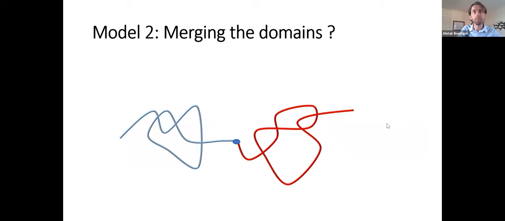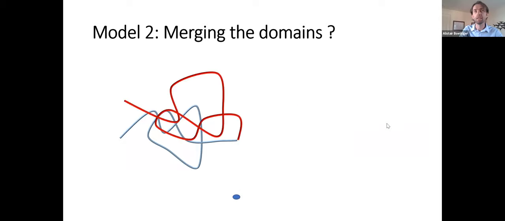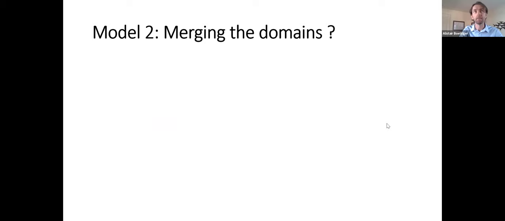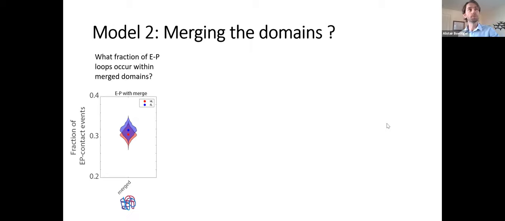And the idea was, maybe this popping off of the insulator in some cells is allowing this interaction. Well, if that were true, first we would expect it to account for a reasonable fraction of the enhanced motor loops. And that's looking much better than it did in the loop out hypothesis. It's about 30% now of all enhanced motor contacts seem to occur in the context of such a merged domain.